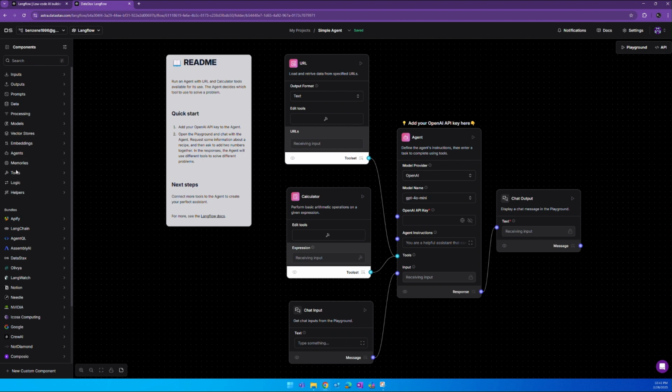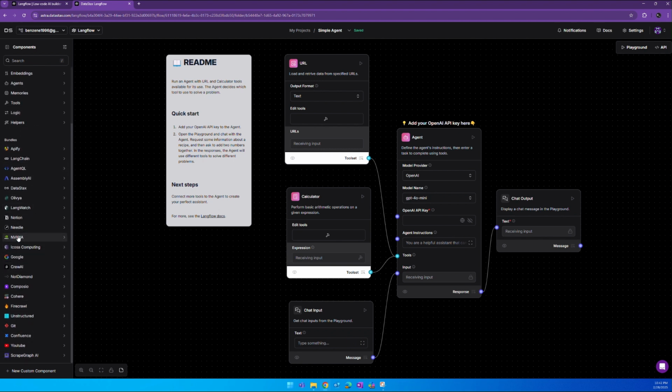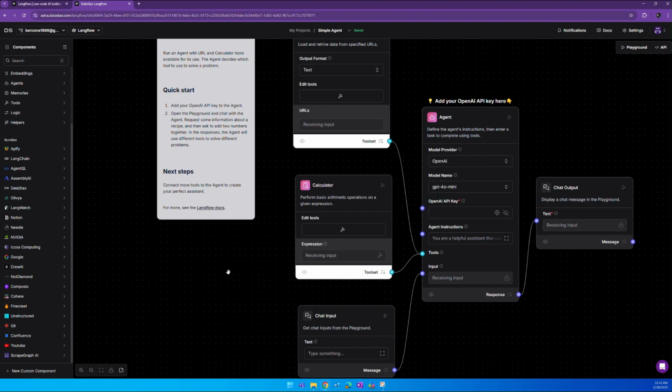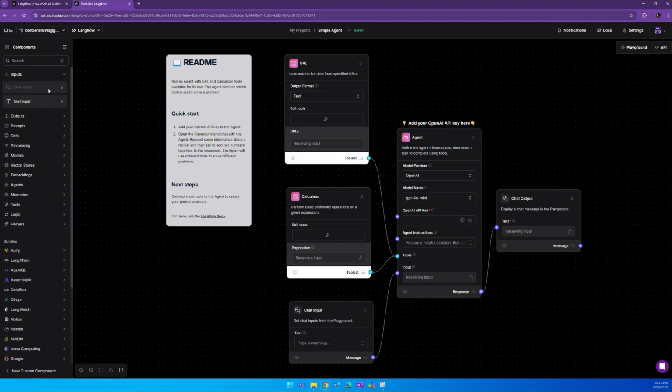Now let's talk a little about the features. On the left, you'll see all the components available. You can simply search for what you need, and there are tens of bundles to choose from, including integrations with NVIDIA, Google, and many others. The process is straightforward. Search for the component you want and drag it into your workspace.